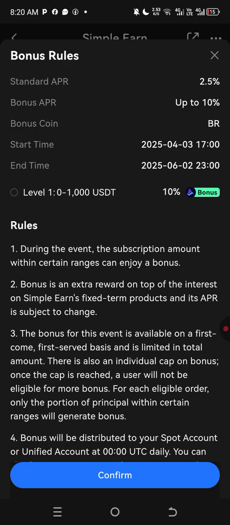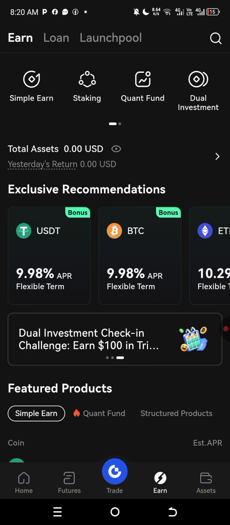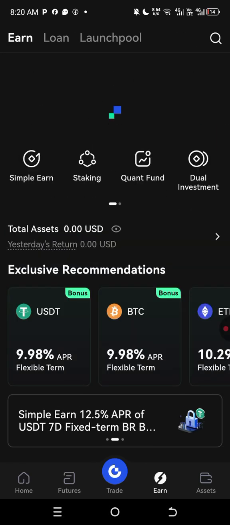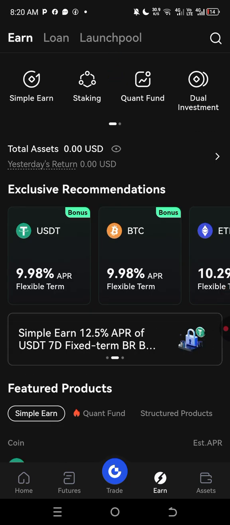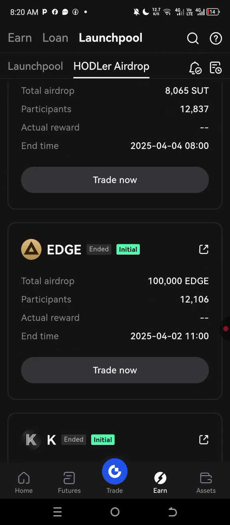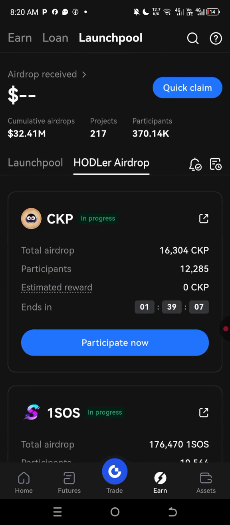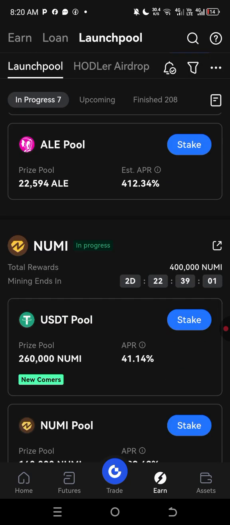Now, talking about Nomi pool, let's go back again. I've just showed you. You see, there are so many platforms here that you can take advantage of. I've not talked about the HODLER airdrop. I'm going to talk about it shortly.